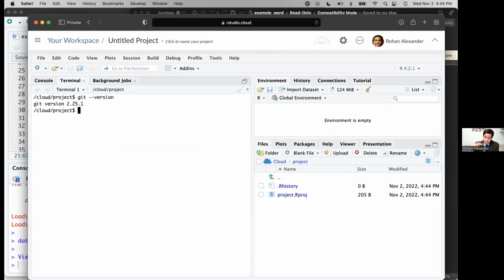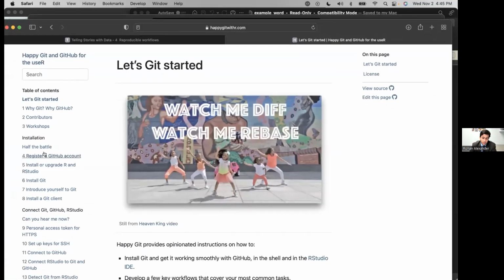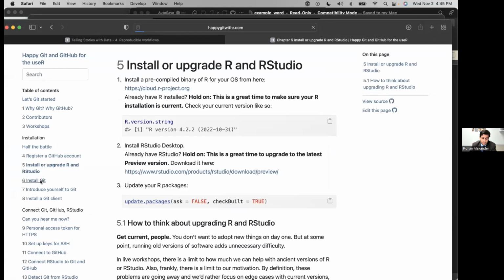And we can say something along the lines of git version. If it spits something back to you, so in this case, it's telling us that we've got Git version 2.25.1, that means that we've got Git installed. If you don't have it installed, then there are instructions that you can follow in Jenny Bryan's book. I'll show you the link here. It's Happy Git and GitHub for the useR, and in particular chapter 6.